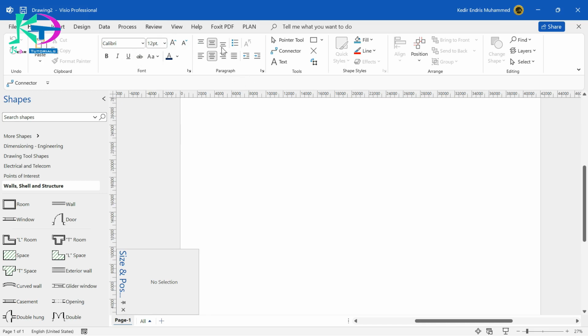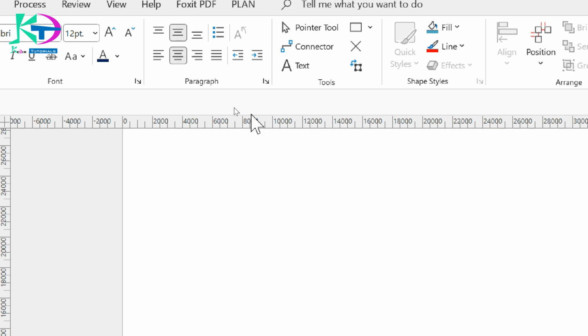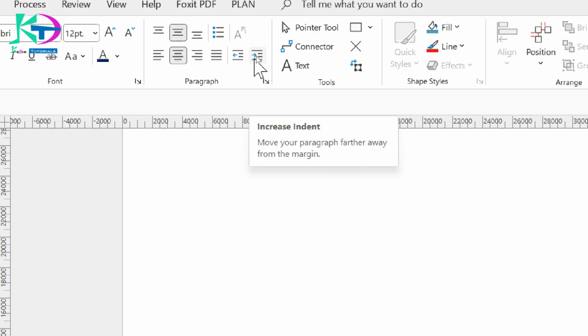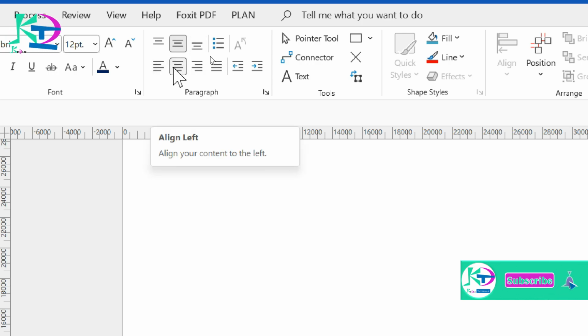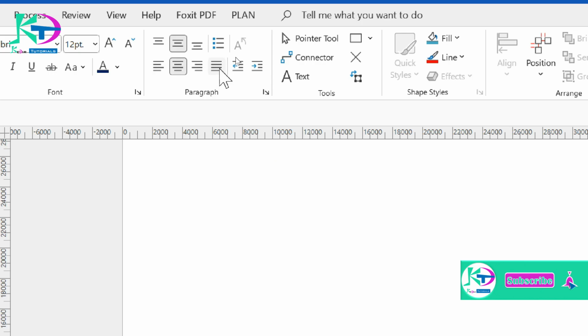When you go to the paragraph group, it also has indentation options, as you see here. When you place the cursor here, you will see increase indent: move your paragraph further away from the margin. Here is the top, the middle, and the bottom alignment of the text. Align left command, the center, and align right, and the justify. The justify command is indicated here.